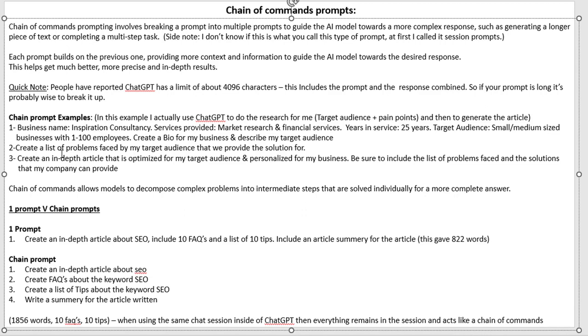Now, I'm going to be going ahead and showing you even more ways that we can use this and how we can get even more sophisticated with this as well. Okay, but I just want to mention that the chain of commands allows models to decompose complex problems into intermediate steps that are solved individually for a more complex answer. Okay, so now I'm going to give you an example of a one-shot prompt, or sorry, a zero-shot prompt versus a chain of command prompt down here. Okay, and you'll be able to see the differences as soon as I get onto the software as well.